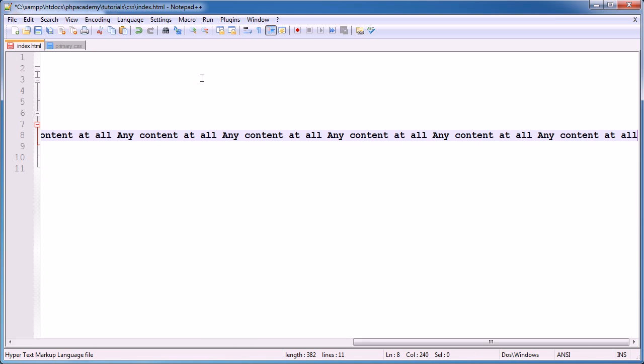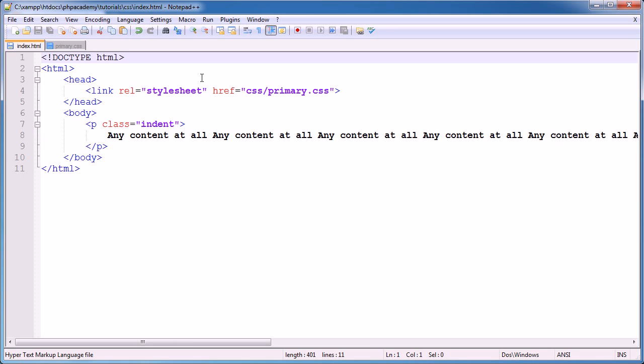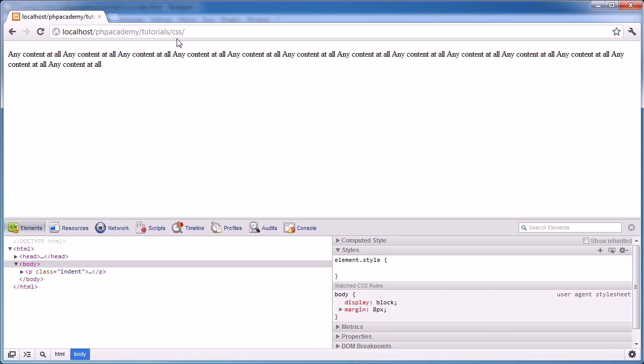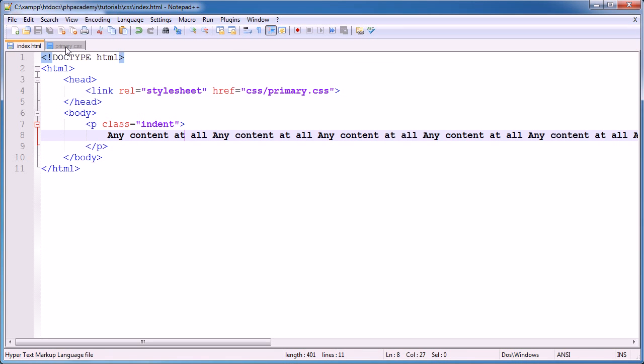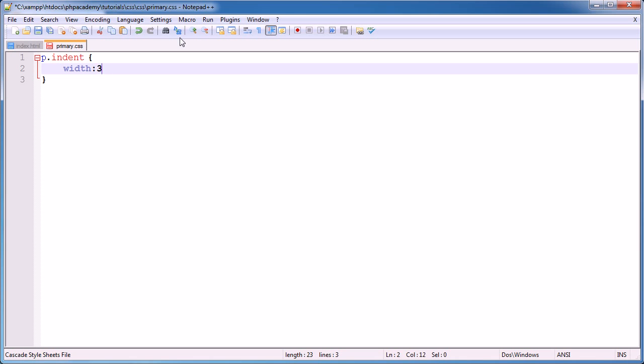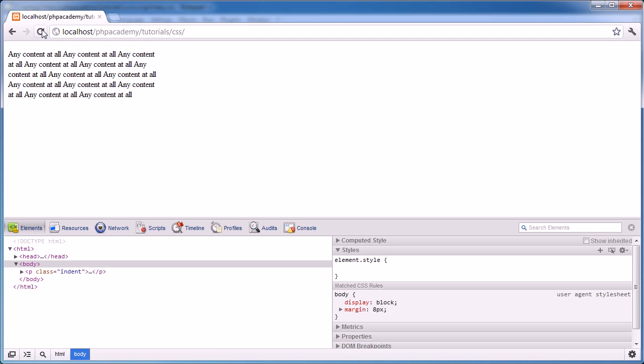And this will just ensure that we get some kind of multi-line. I'm going to set a width to this so we can control it somewhat. When I refresh, you see that we have this result here. Let's go ahead and style this. So I'm going to say p.indent. I'm going to give this a fixed width of, say, around 300 pixels, and that will now look like that.